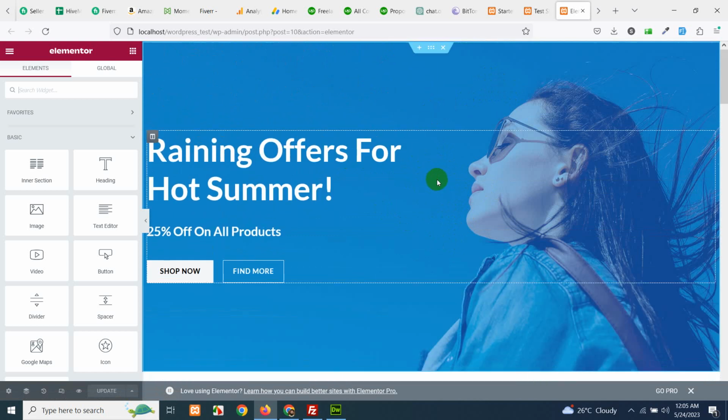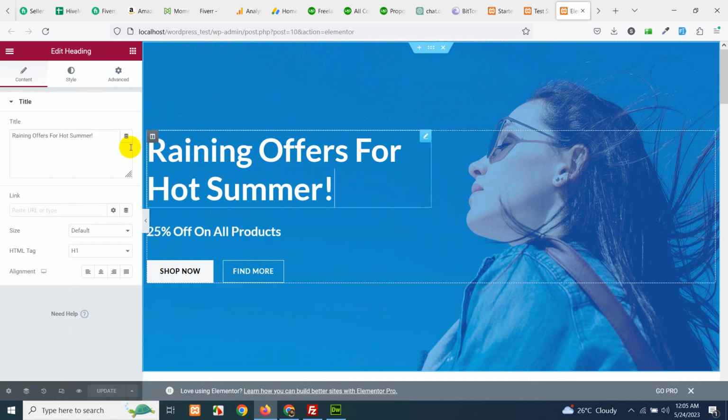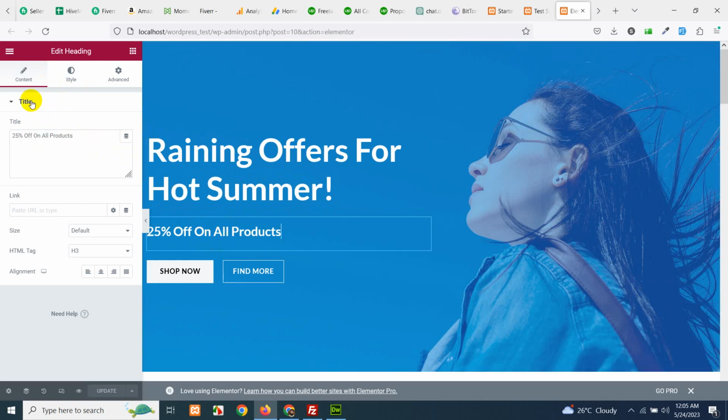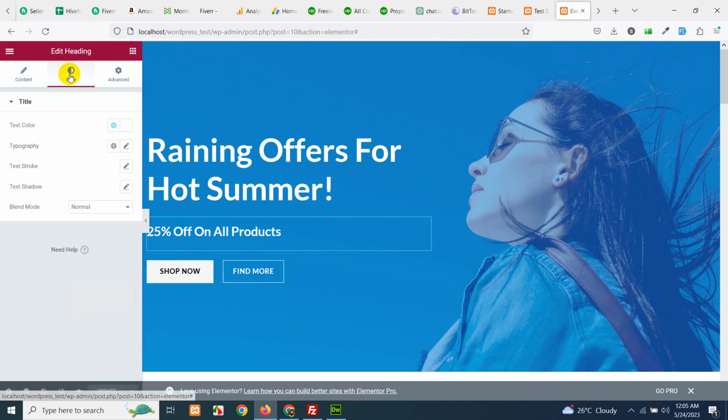For the slider section or the hero section, this is kind of self-explanatory. If you click on this section, you can see it's editable here. It's a title element. If you click here, this is also a title element, but with a different HTML tag. You can see it's H1. This one is H3, and the size is default. You can change it to small, medium, large, XL, or double XL, or you can change the style: typography, the color, the stroke, the text shadow, and the blend mode.